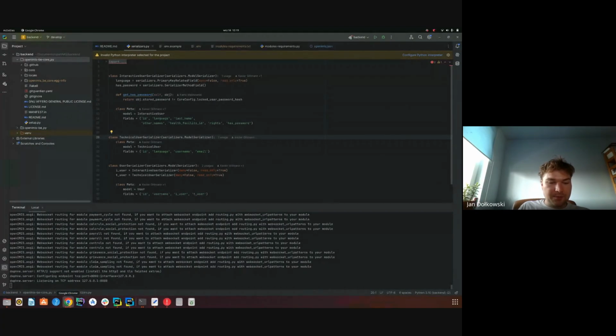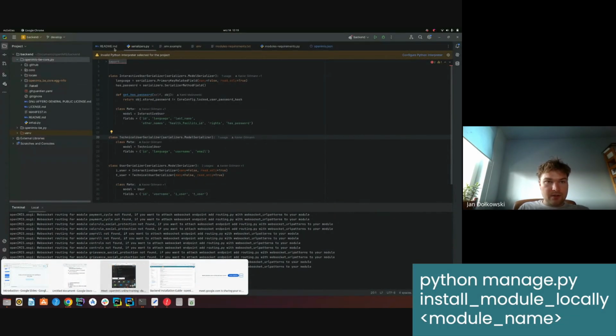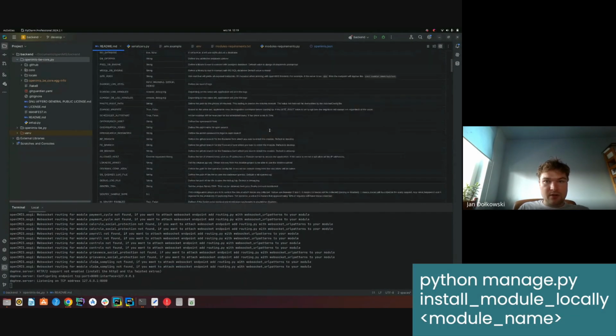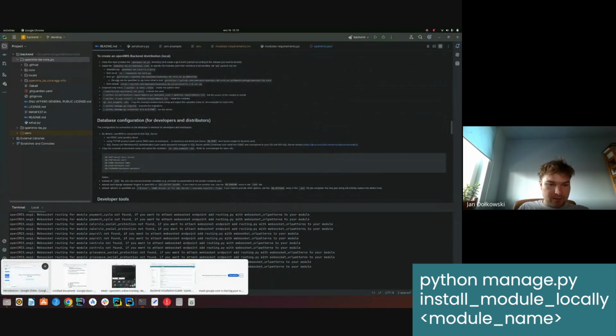Use that command. I will paste that in the chat. It is also available in the README section, but I will paste it for simplicity.